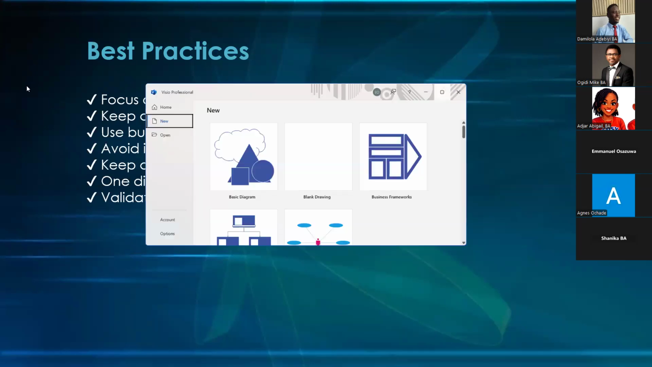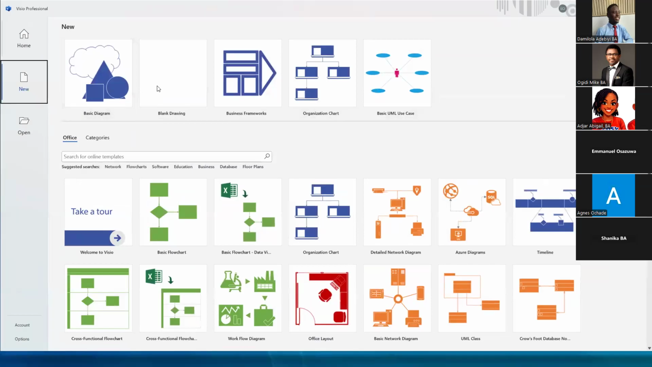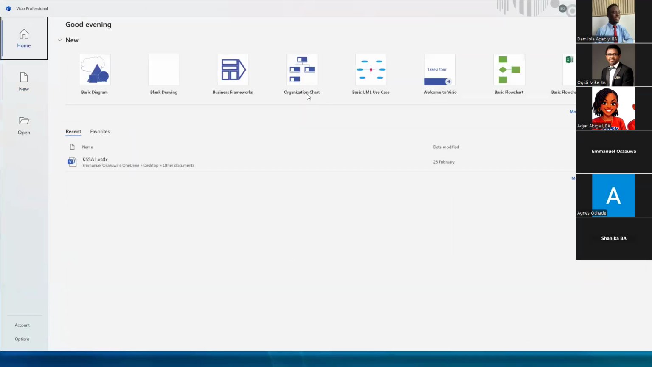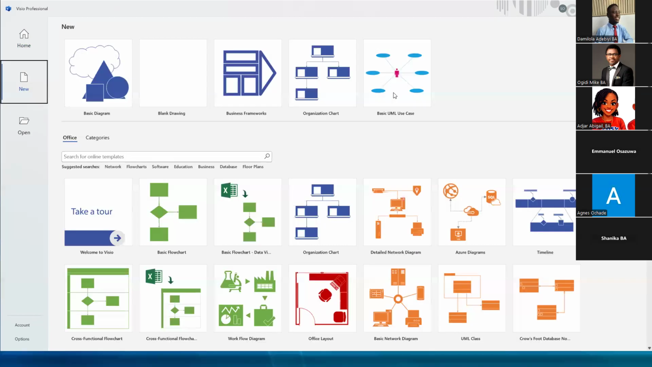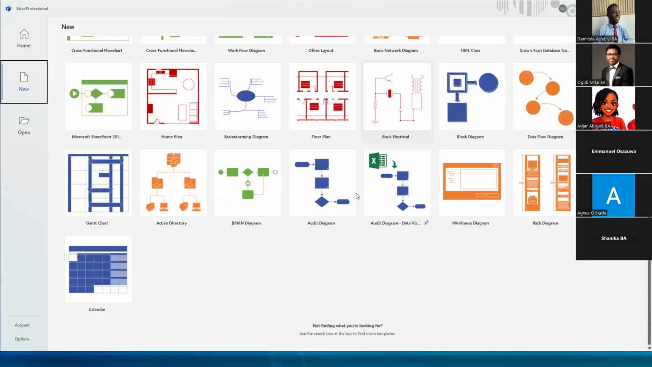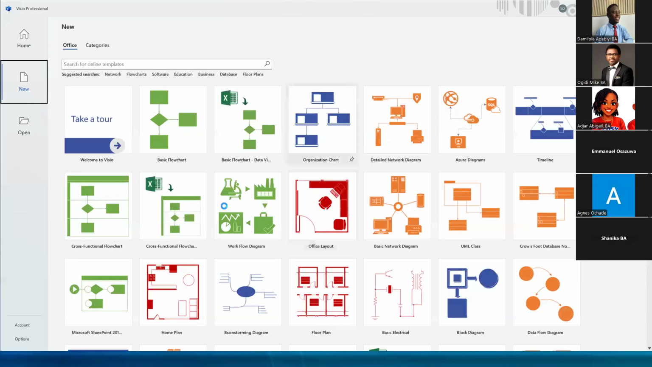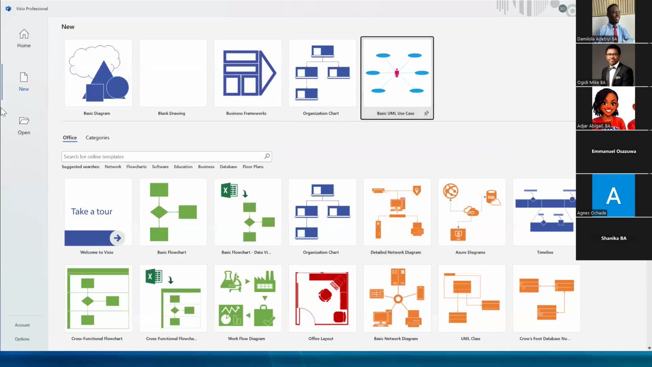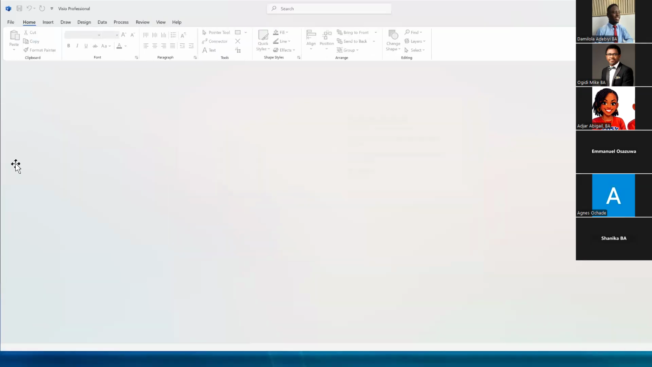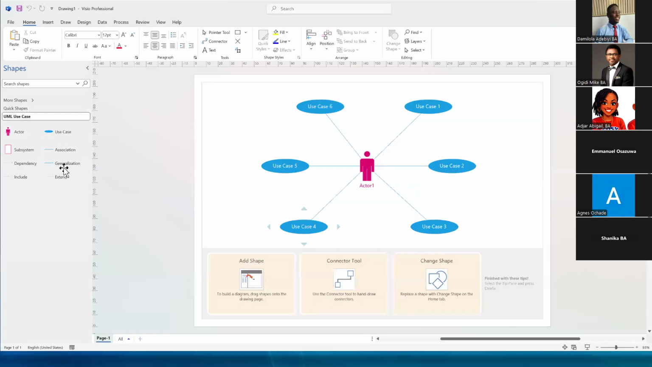This is Visio. Go back here. If it's Visio you are using, you have all this here. If you want to go further, you look for a use case. Use case is here because I pulled it up now. Normally you find it down here, but because I've used it, it has gone up here. You just click that. So this comes up, and you see use case.